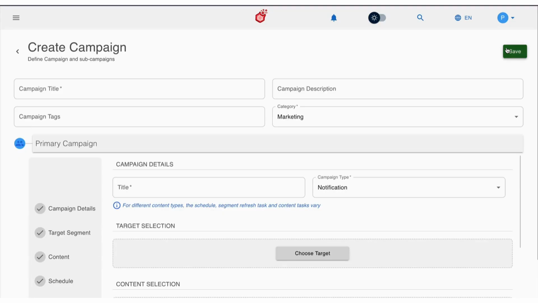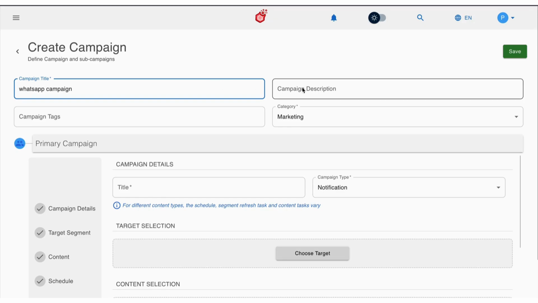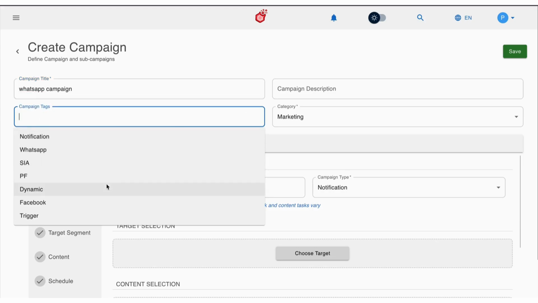Begin by entering the campaign title and relevant tags. These tags help you categorize and manage campaigns more efficiently. You can also create custom tags if needed. Add a brief description to define the campaign's objective.